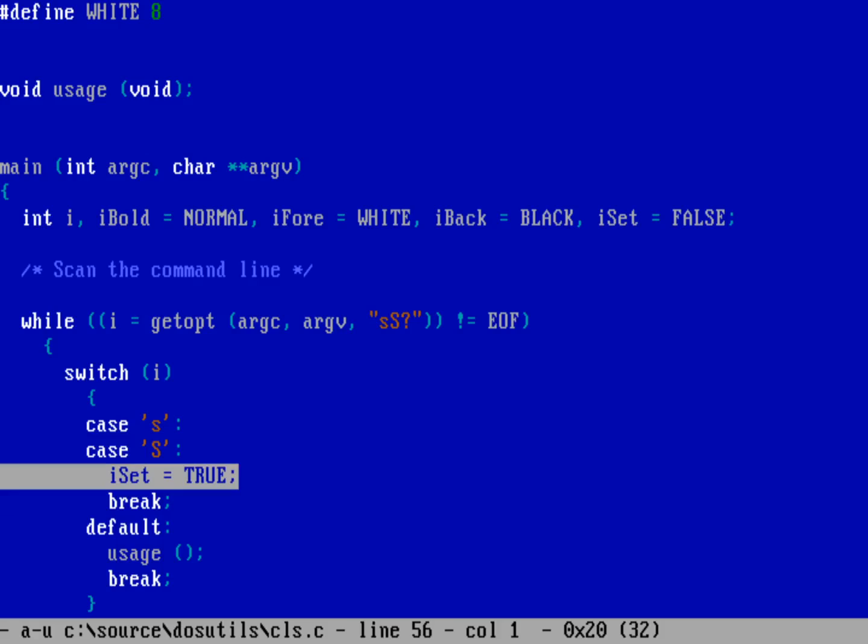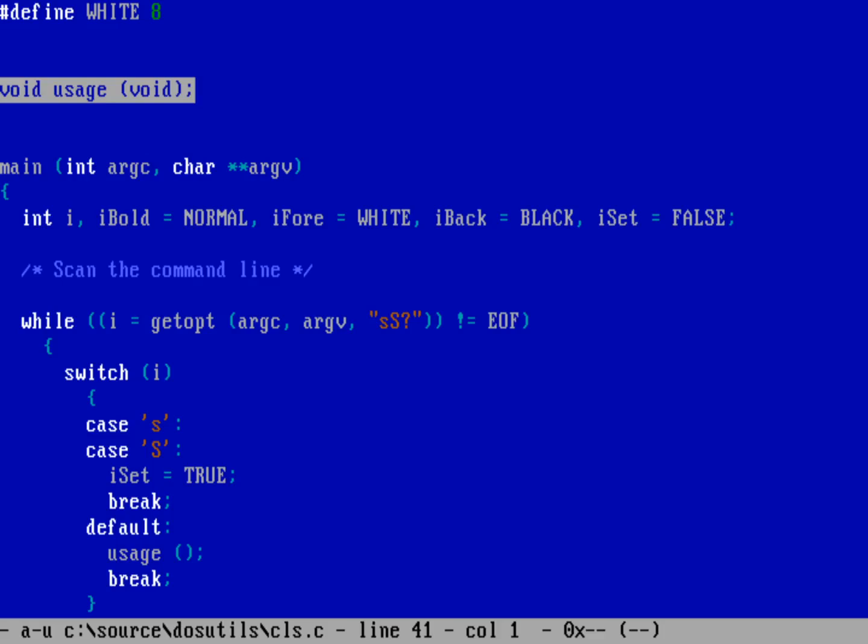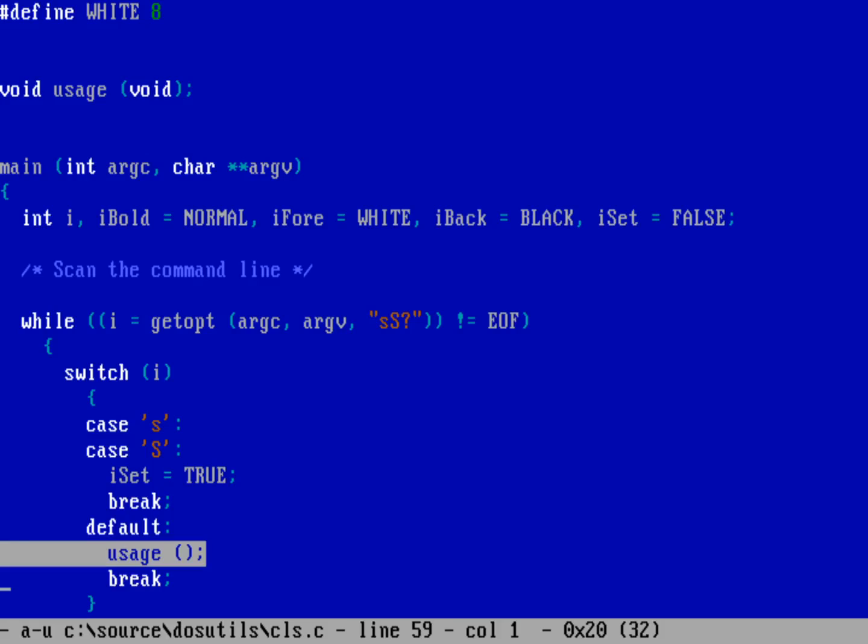But there you are. This default, by the way, means that if it hits an option that it doesn't recognize, it's just going to go ahead and print the usage statement. And then I think that function, which is defined up here, is probably exiting on its own, because I don't see an exit statement or a return statement here. So it must be exiting on its own inside the usage function, which is also kind of bad practice.